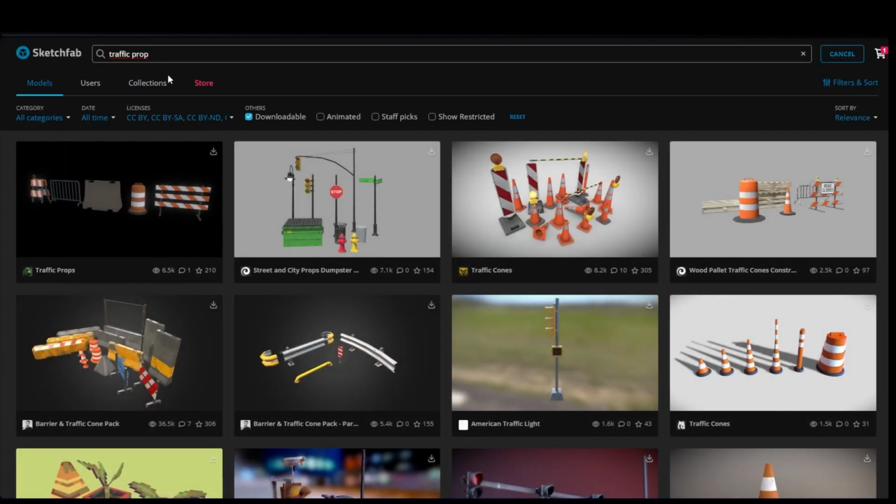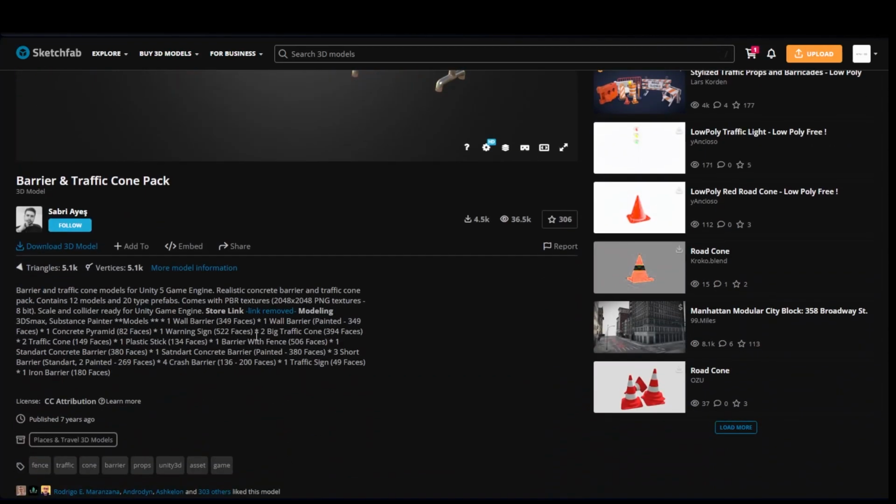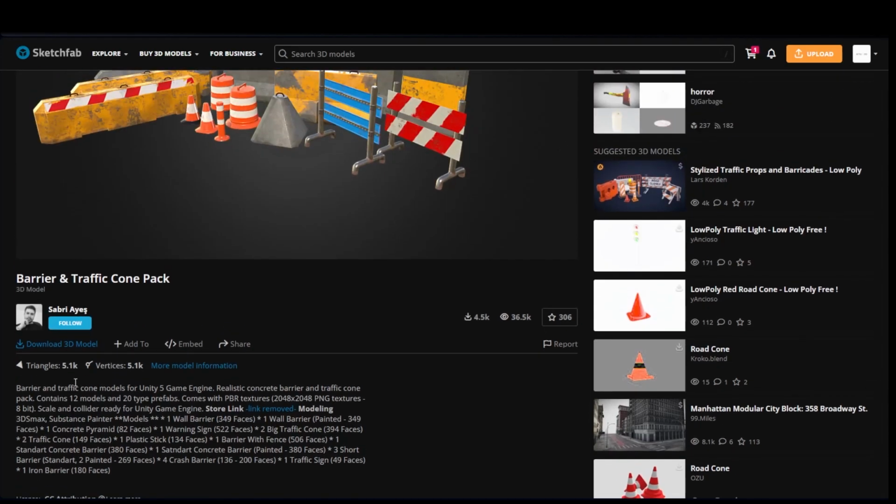Let's add some traffic props to fill the road and overall scene to make it more interesting. I'm going to add some barriers and fences. Also, I want the van to hit some orange cones to show that this road was closed, but they entered here anyway.